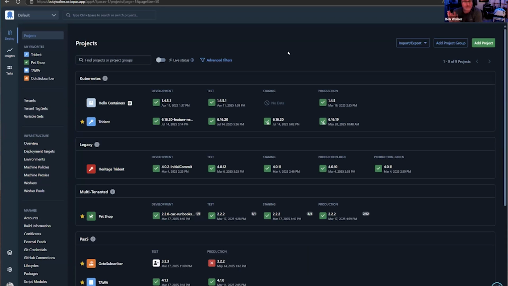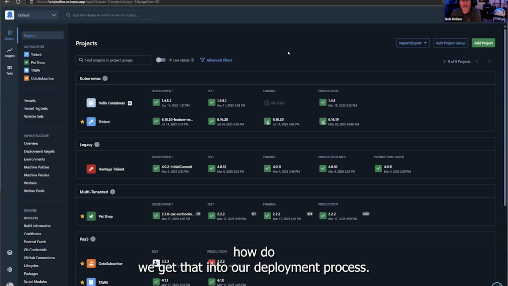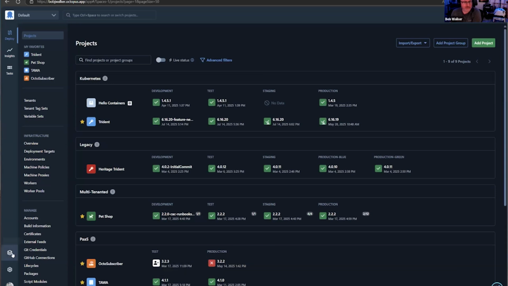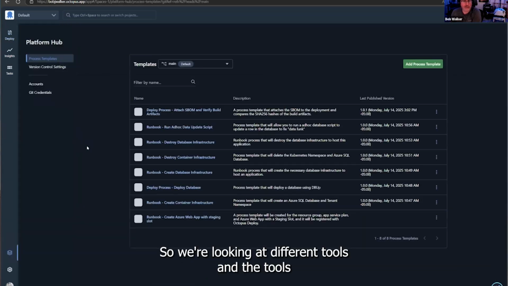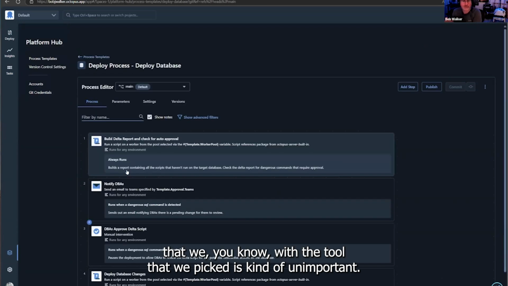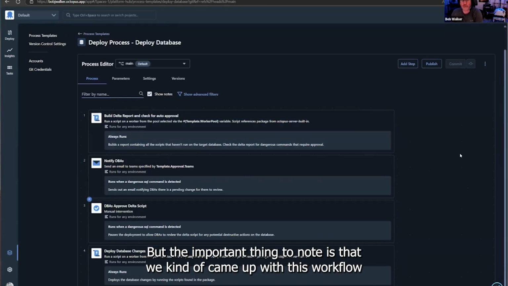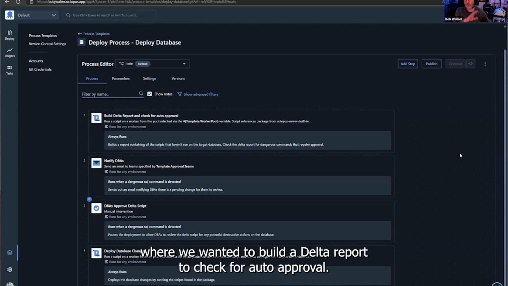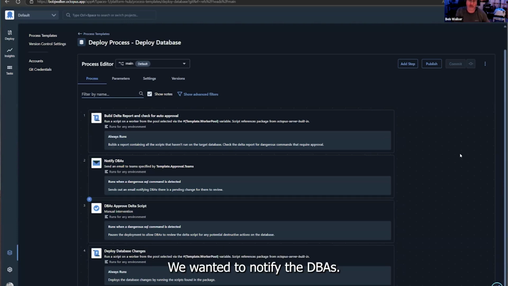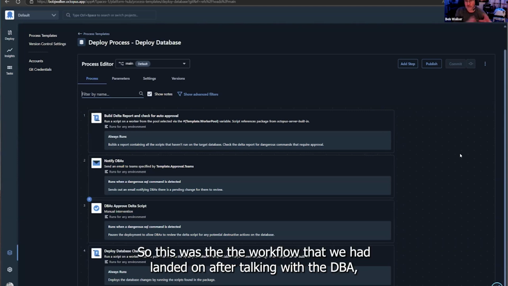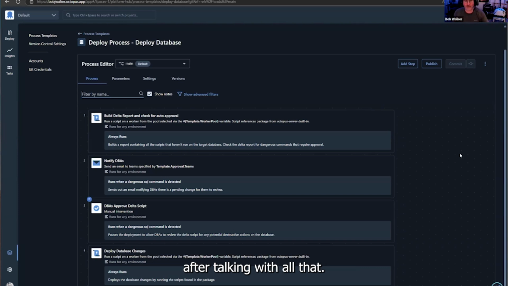So, okay, how do we get that into our deployment process? We were looking at different tools, and the tool that we picked is unimportant, but the important thing to note is that we came up with this workflow. We wanted to build a Delta report to check for auto approval. We wanted to notify the DBAs. We wanted to approve the Delta script, and then we wanted to deploy the database changes. This was the workflow that we had landed on after talking with the DBAs.